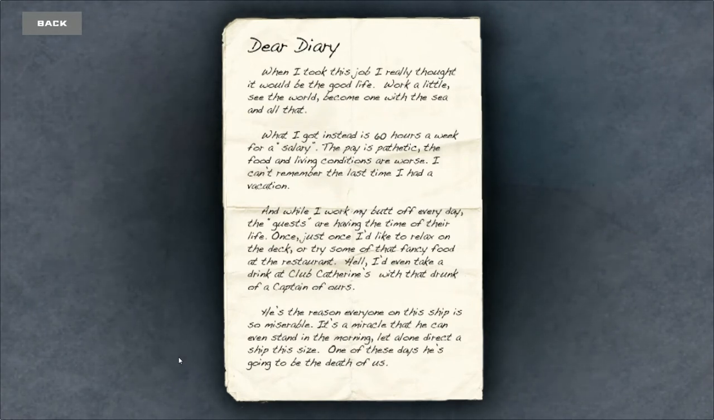Hell, I'd even take a drink at Club Catherine's with that drunk of a captain of ours. He's the reason everyone on the ship is so miserable. It's a miracle that he can even stand in the morning, let alone direct a ship this size. One of these days, he's going to be the death of us.